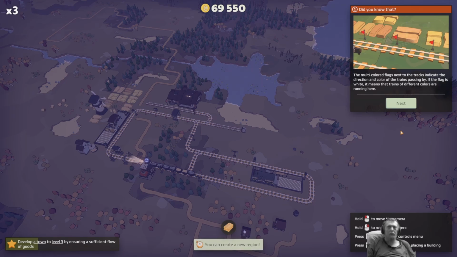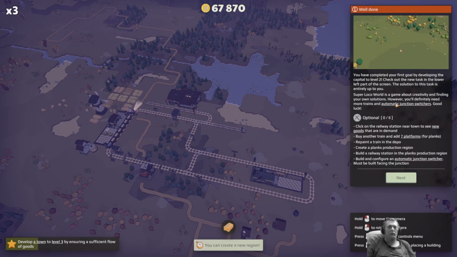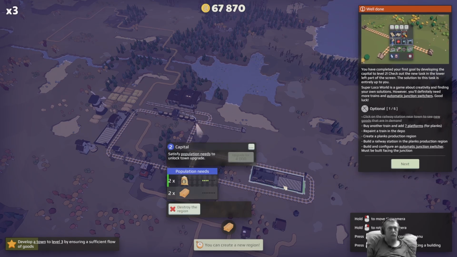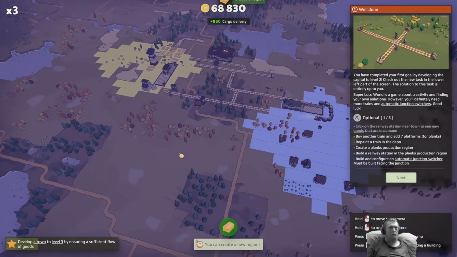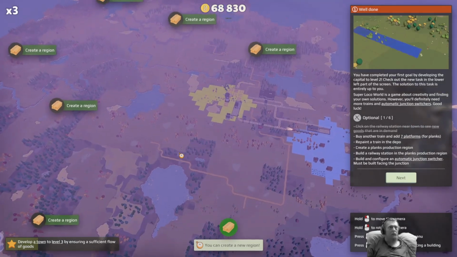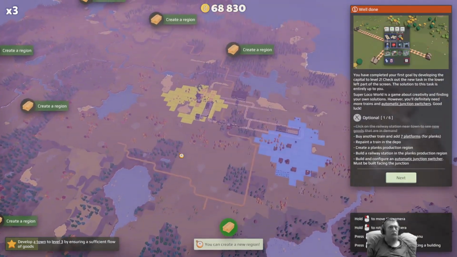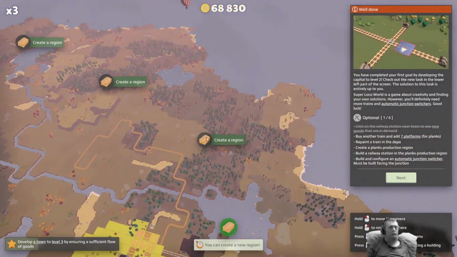Multicoloured flags next to the railway indicate the direction and colour of the trains passing by. If the red flag is white, it means trains of different colours are running here. So, click on the railway station and see the new goods that are in demand. Now we're in demand for whatever that is. Wood, is it? Got wood. Let's create some woody stuff. Oh, bloody hell. Let's create it there.